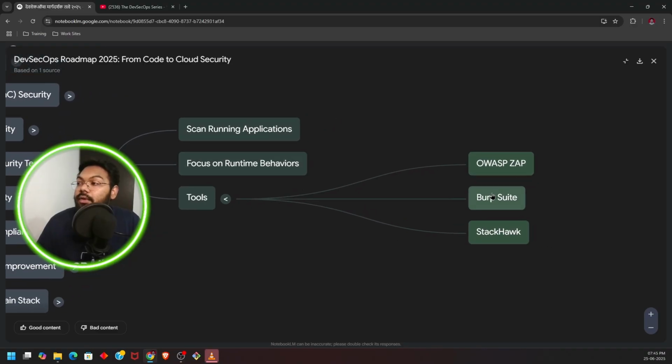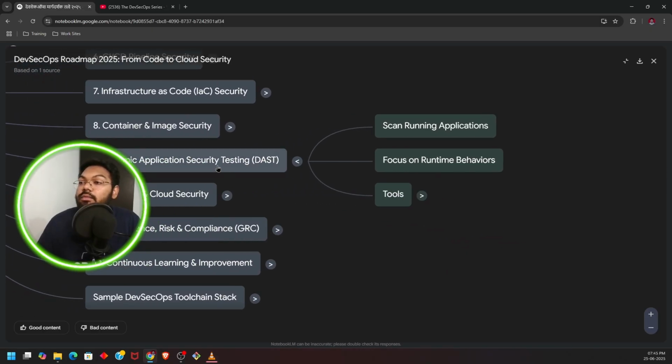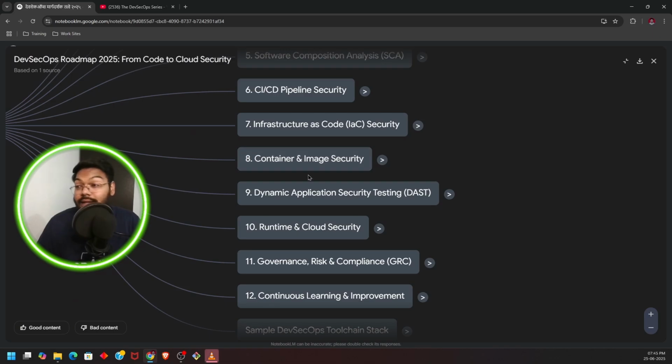OWASP ZAP, Burp Suite, or StackHawk are tools as well. We will see the demos of OWASP ZAP and Burp Suite in our later videos that I will upload after this video is uploaded. So stay tuned for that.